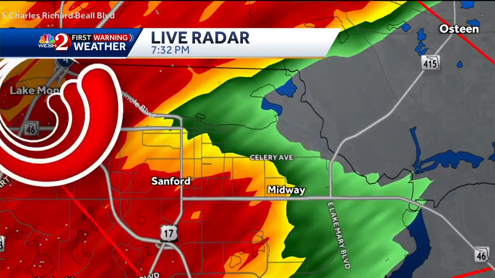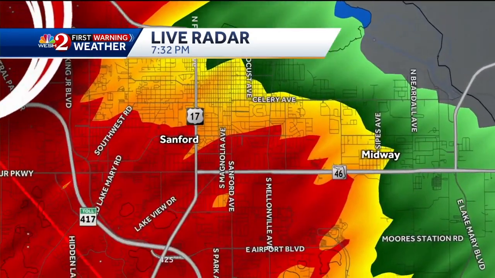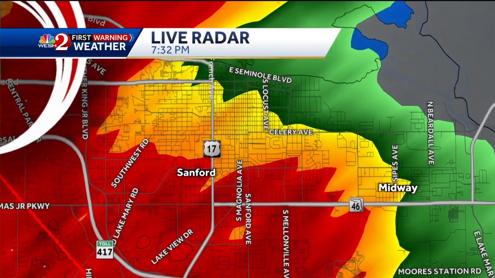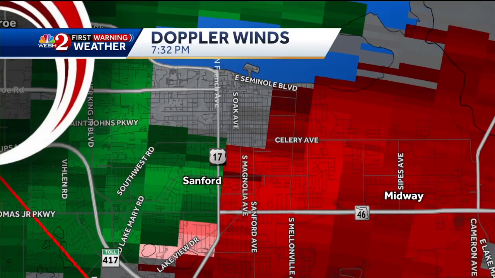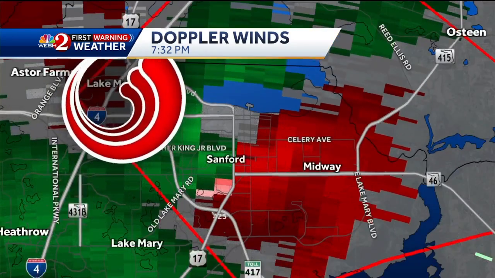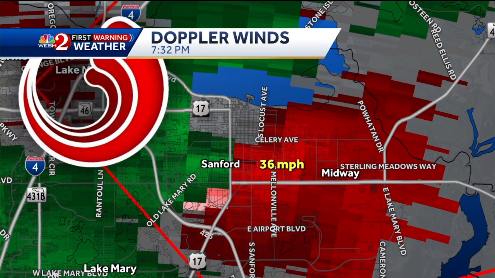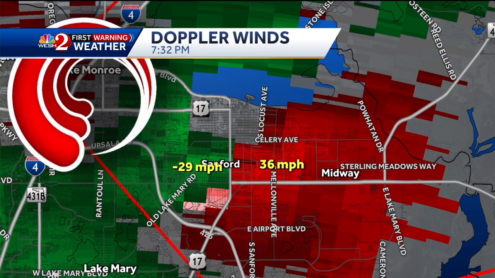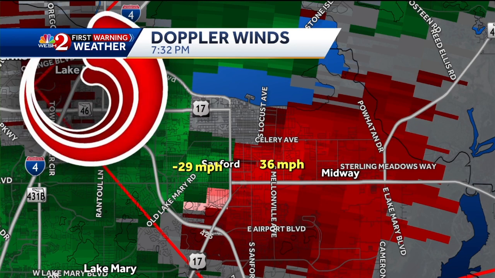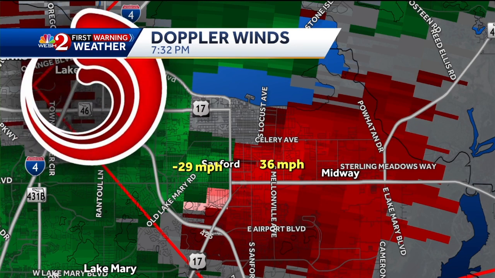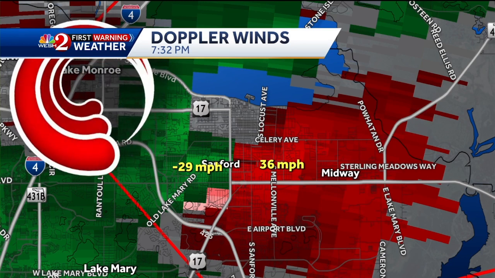I'm in street level here. I want to just get down towards Sanford. There's Midway. There's Celery Avenue. Again, moving off towards the east-northeast here at about 20 miles an hour. Very fast-moving, rotating thunderstorm. There's Celery Avenue. There's the city of Sanford. Again, earlier we were pinging 80, 85-mile-an-hour winds. Right now we've got about 60, 65, maybe 70-mile-an-hour winds right over Celery Avenue, approaching Midway on the west side of the city there.